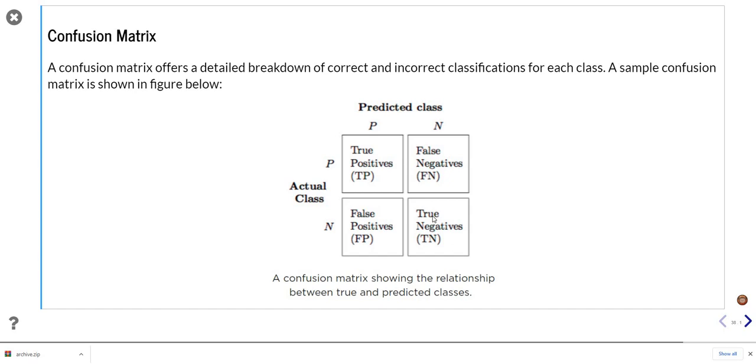True negative means yes, correct. It's not raining, and the model is able to correctly predict that it didn't rain. But what is false positive? False positive means it didn't rain, but the model predicted that it's going to rain. So that is false positive.